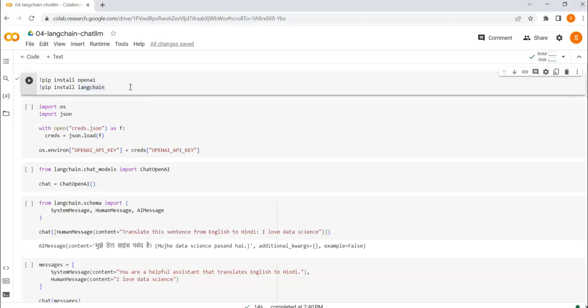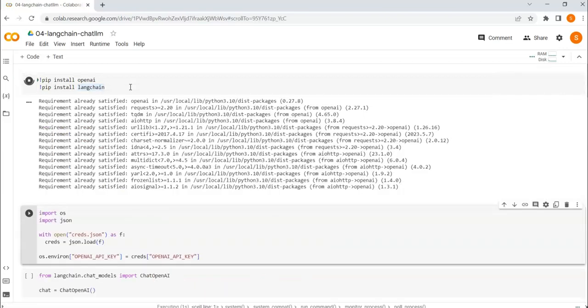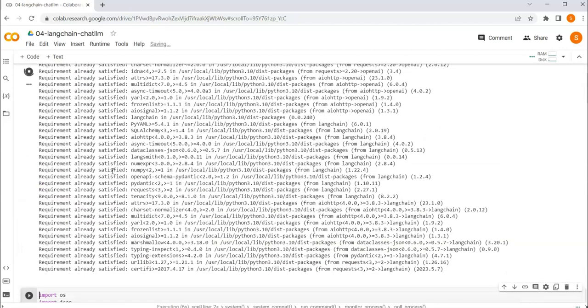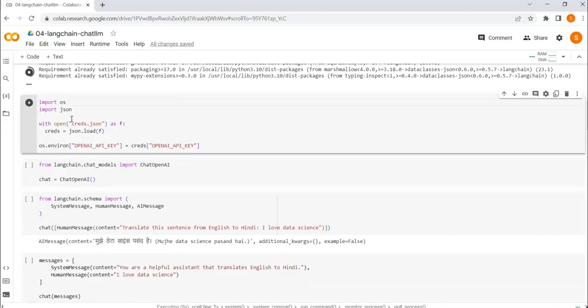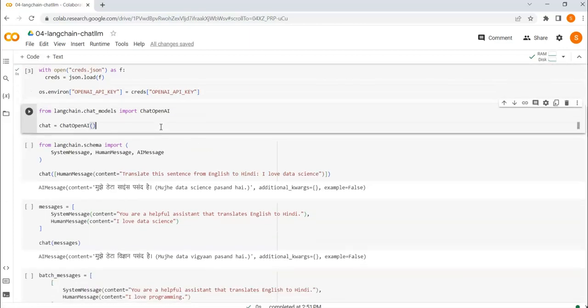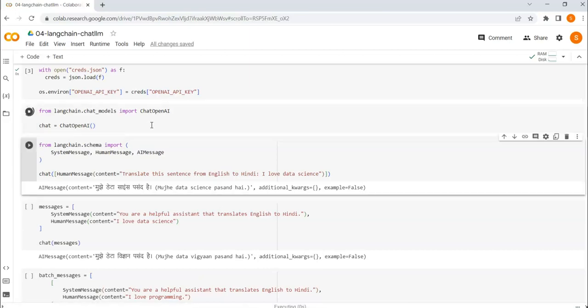So the first step is to set up the environment by installing important libraries. The next step is to import the OpenAI key, which in my case is stored in a creds.json file. The ChatOpenAI class is the class in Langchain which provides us with chat model capabilities. So we're instantiating that class over here.